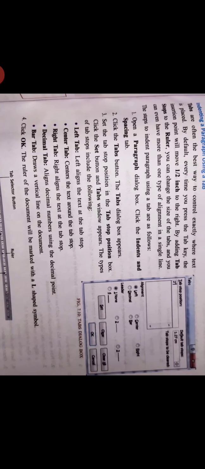Okay, default tab stops. Steps are given here for left, center, right, decimal, and bar tabs. There are 5 tabs, and you have to know these 5 tabs. Then you have to center the text around the tab. You have to know the function of each tab.